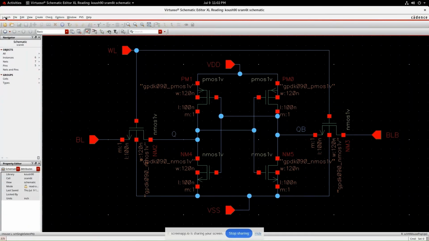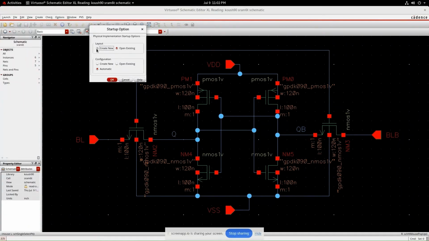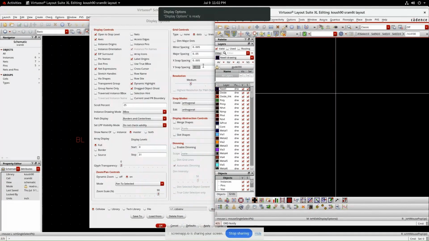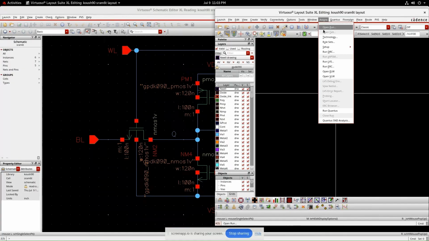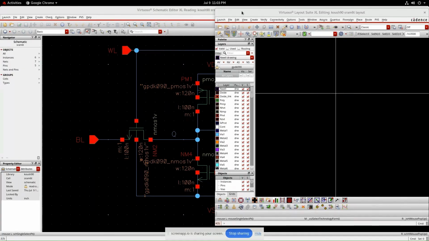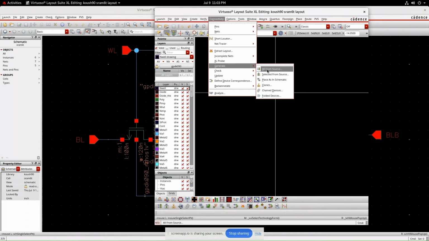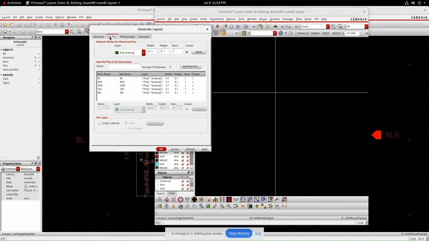Hello and welcome. In this video, we will do layout of SRAM cell using 6 transistors. In the next video, we will use this layout to design a 3x3 SRAM array. So we will do this layout keeping in mind that it will be used for a SRAM array. So we are using GPDK90 library for the layout.